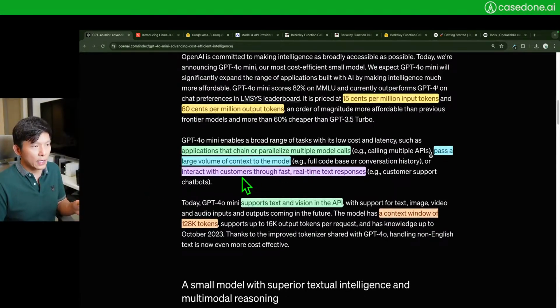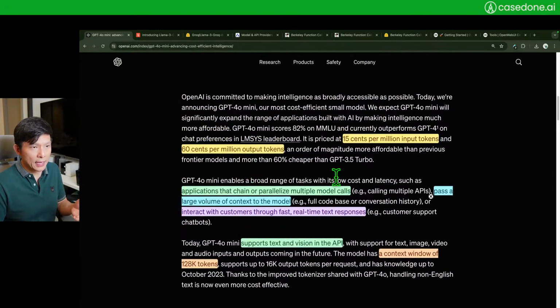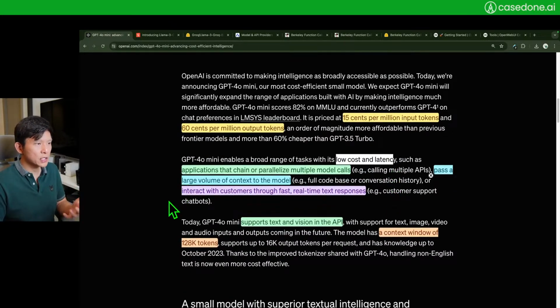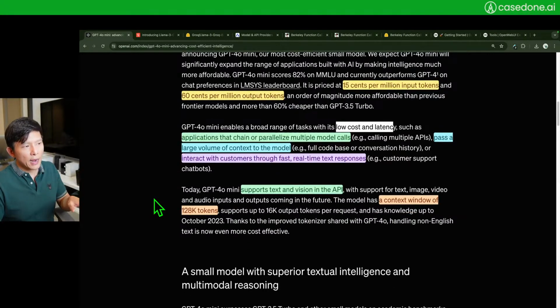Now, the last one is because there is a benefit of having low latency as well. This GPT-4o mini is suitable for applications that interact with customers, where you need fast and real-time responses. As of today, GPT-4o mini only supports text and vision in the API with OpenAI, but in the future they promise to support multimodal inputs like text, image, video, and audio, as well as outputs.